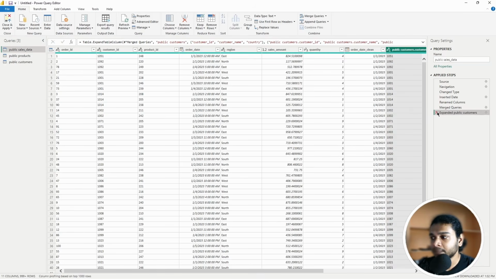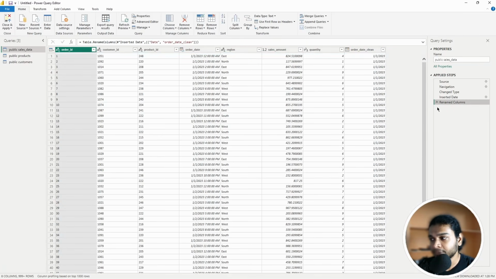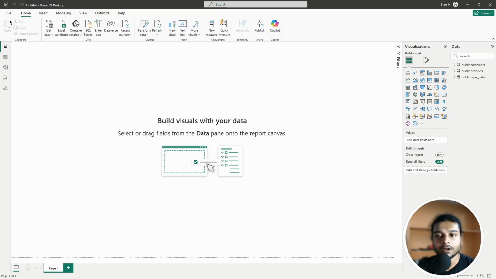Just going to remove the join, merge queries, and then renamed column. And I think that's it. Yep. Now click on close and apply. And all the changes are reflected onto the data. And here in the sales data table, we created another column, which is order date, which we can see right here. And perfect. That's how it works. Okay, with that, we're done with this topic as well. Let's move to the next one.